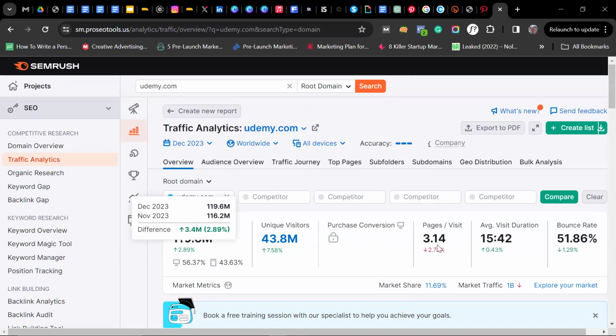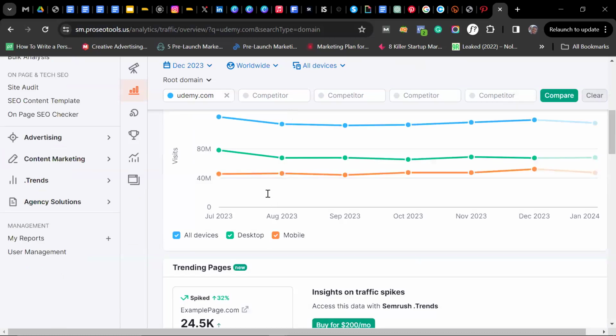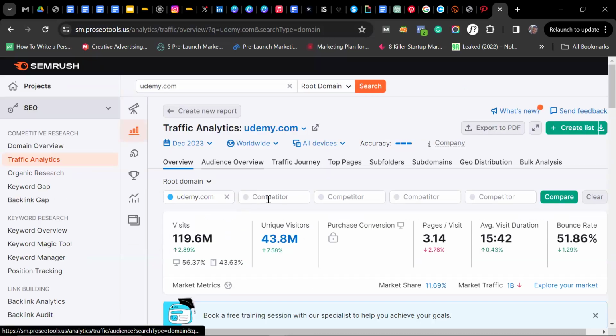You can see pages per visit, right? You can see average visit duration. You can see bounce rate, right? The bounce rate is quite okay. Of course, they have a very big site, so it's possible to see.